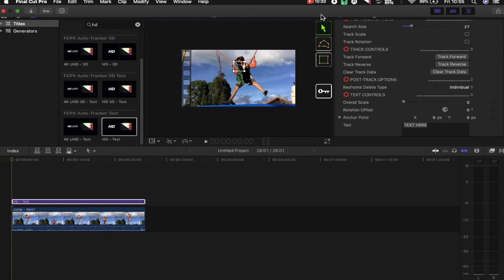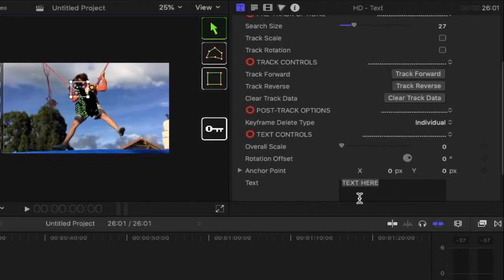So in order to find out if there's any mistakes, first we need to make sure that the text is visible so that we can see that the text moves alongside the object or person that we're trying to track. So the text here literally says text here, but the scale of this text is so microscopic that you need to change the scale. It's always set to zero. So now when I change this, you should begin to see the text appearing.